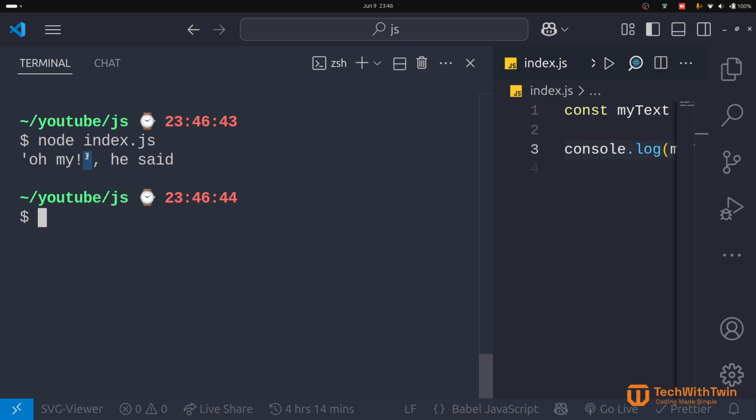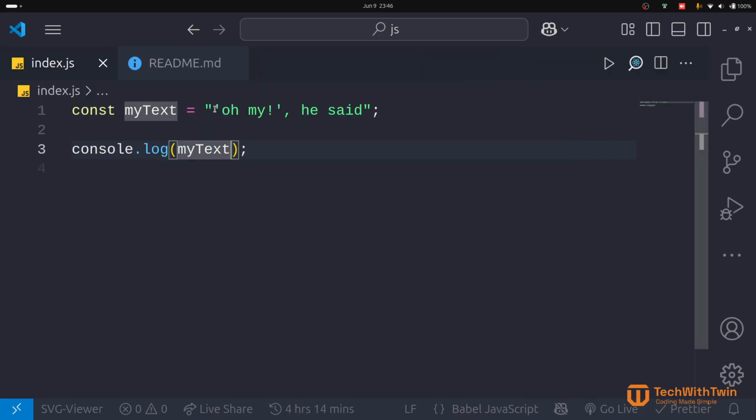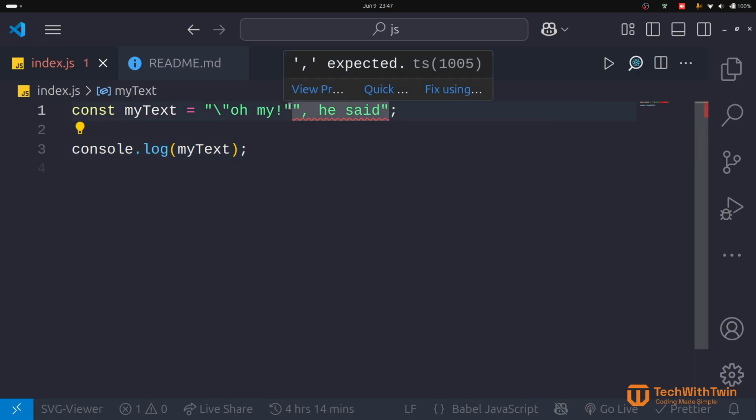See? But what if we wanted double quotes here? What would happen? Will it work or will it not work? You can see it has broken, because double quotes are used to create strings, and now we are using them for other things. And this is where the escape character comes into play. This one basically means escape this and print it out as it is.